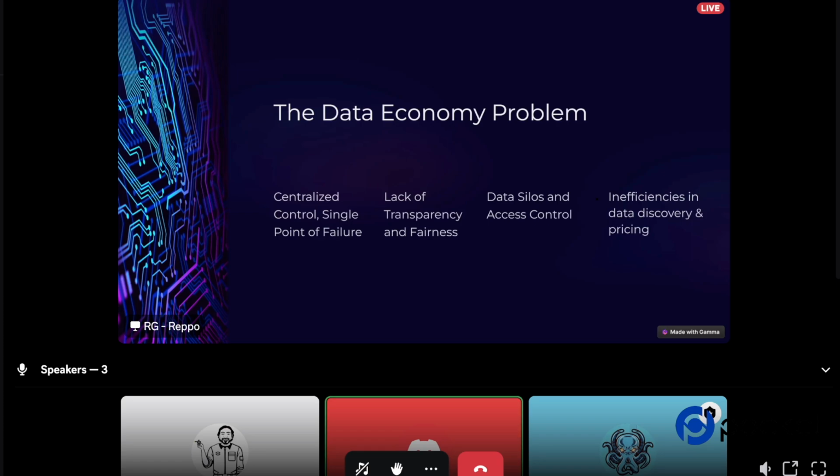First one, of course, is centralized control. What that means is these data assets are stored by centralized actors, and that becomes a single point of failure for a lot of these data sources. So if one of those sources goes down, or gets censored, or gets bottlenecked because of some other performance issues, the data economy will not work.